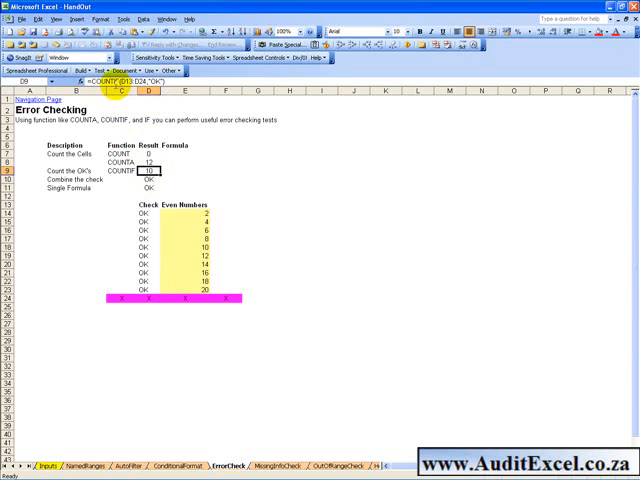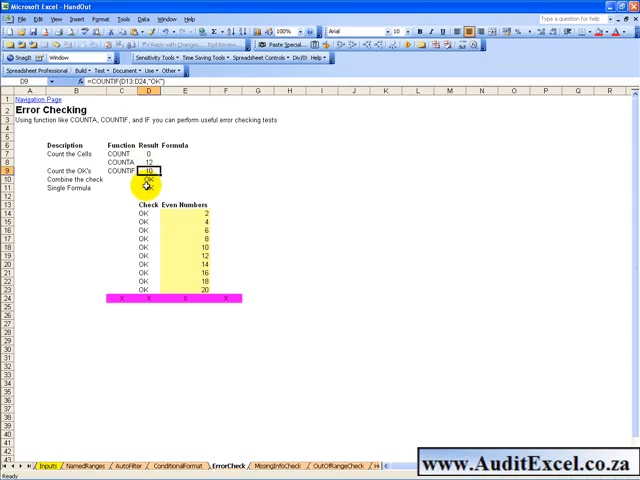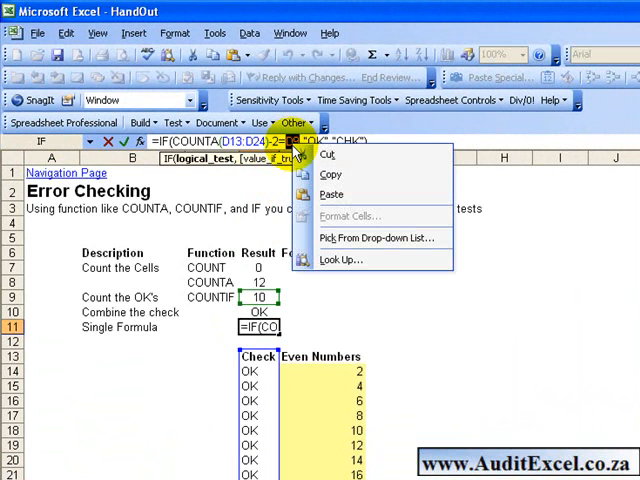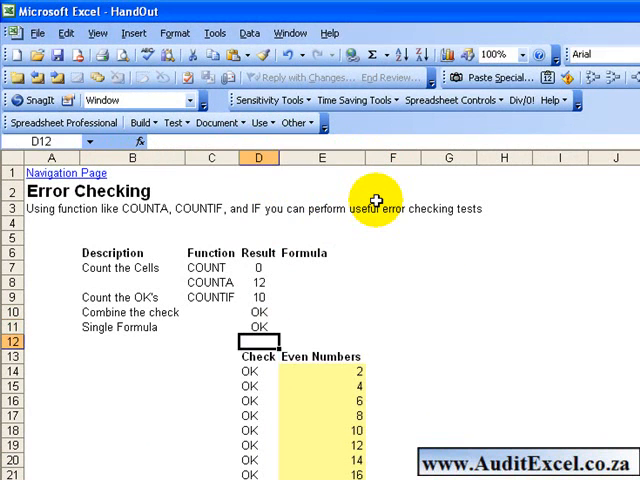D9 had another formula in it, and again I can copy that formula, push escape to get out of it, come down to my single formula, and where the D9 is, I can replace the reference with the actual formula. And what you'll see is we've now got quite a comprehensive formula, and when I push OK, you'll see it acts exactly the same way as our 3 cells here.